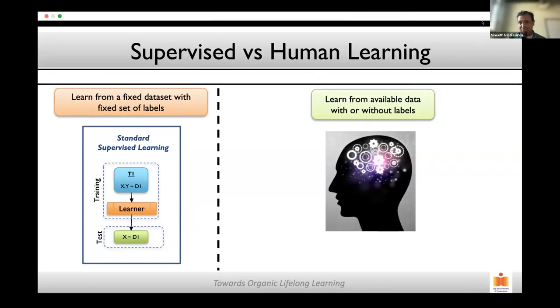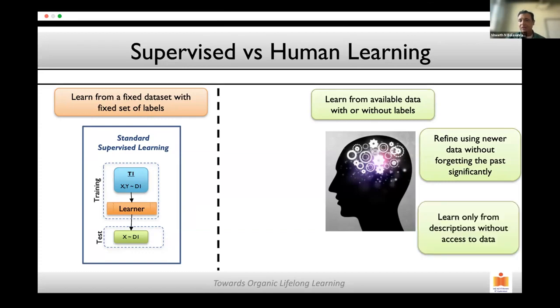we obviously learn from available data, which may or may not have labels. We also learn by refining using newer data without forgetting the past significantly. We can also learn only from descriptions without access to data. For example, if somebody told me a zebra is like a horse with stripes, I probably roughly know what a zebra looks like, even if I had never seen a zebra.